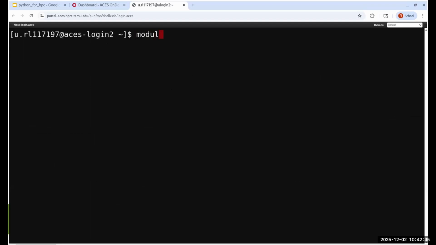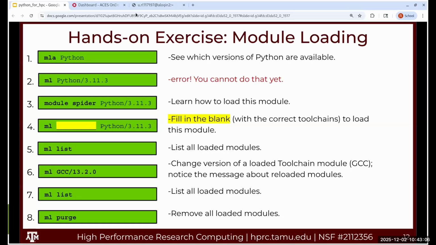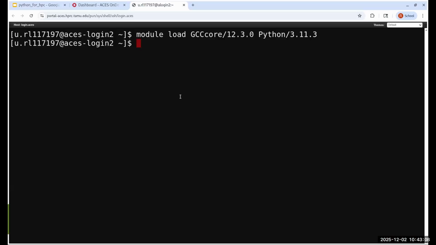So now we know that we need to do module load, toolchain, and Python. So if you specify that you want this toolchain and this Python, then you have uniquely specified the software. So this does not produce an error. How do we confirm that it worked? We need to do module list. So ML list for short. I don't really like typing ML for some reason.